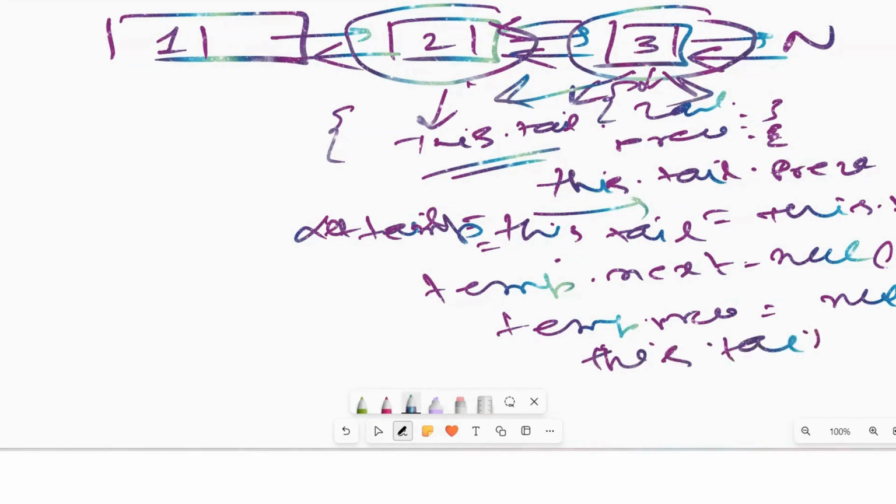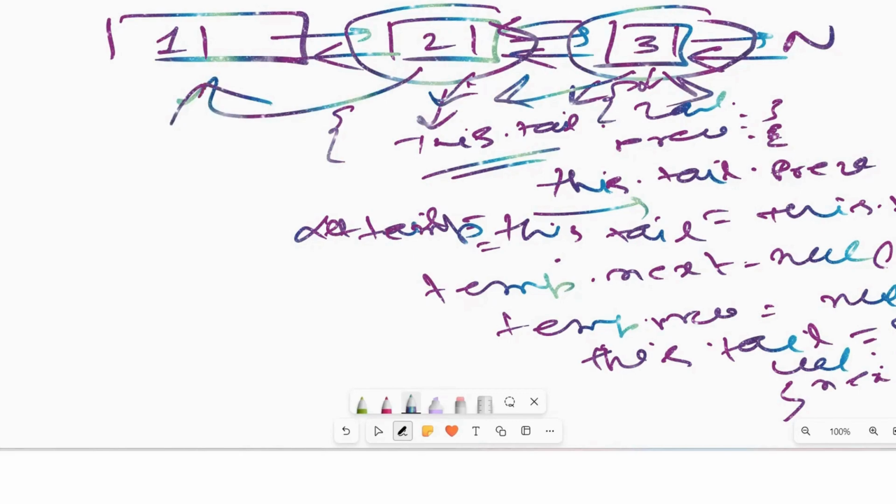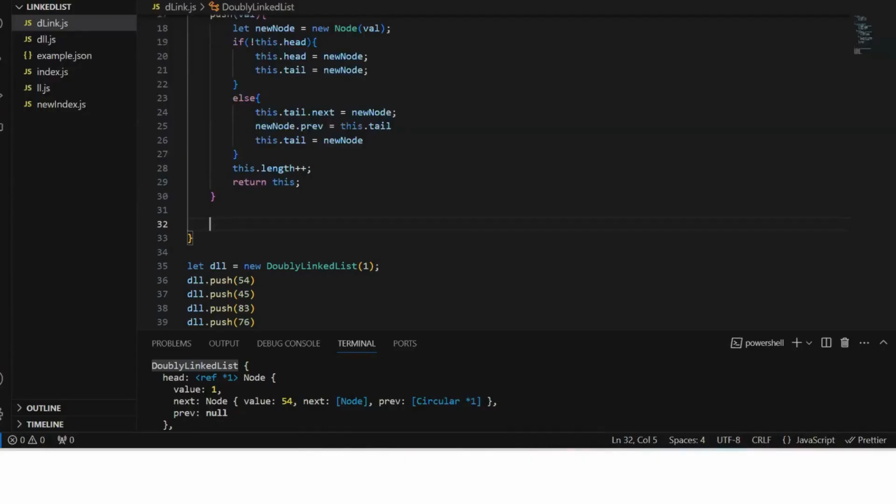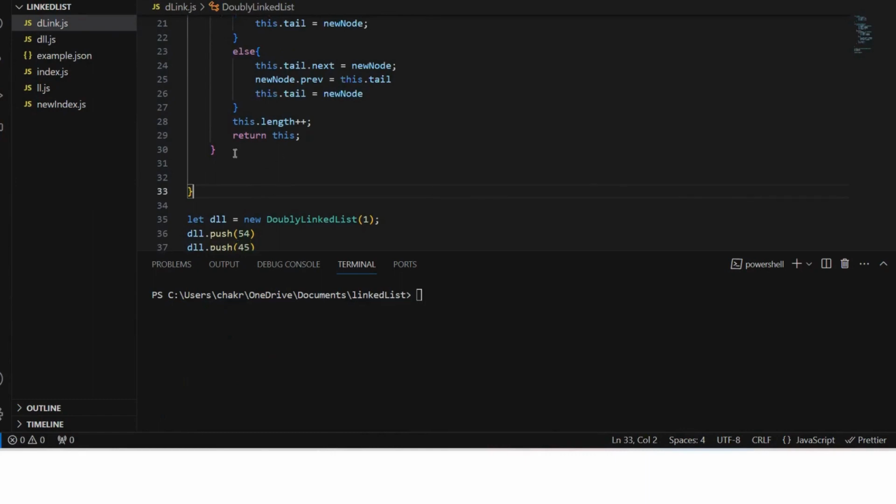Now this.tail becomes my node 2. So val 2, then the next would be null, and previous would contain the address of 1. So let's code this. Very easy logic. Now let's check in the code base how this pop method works. So pop.